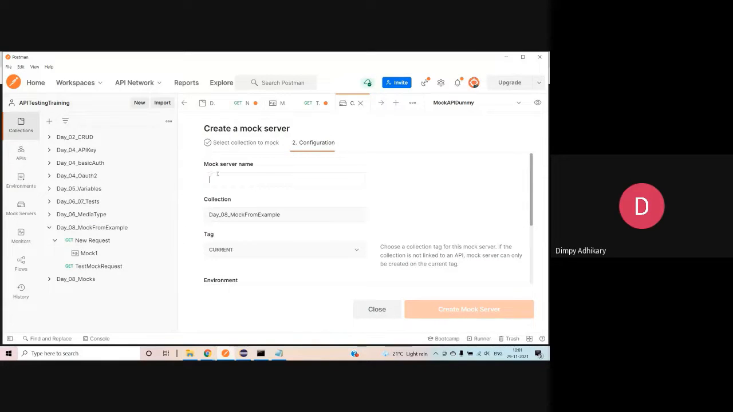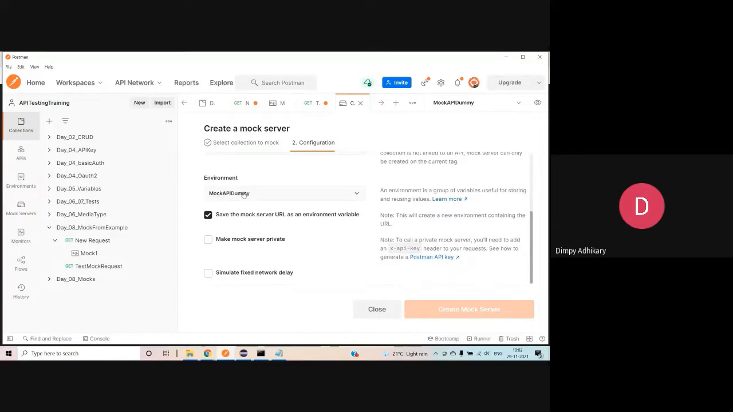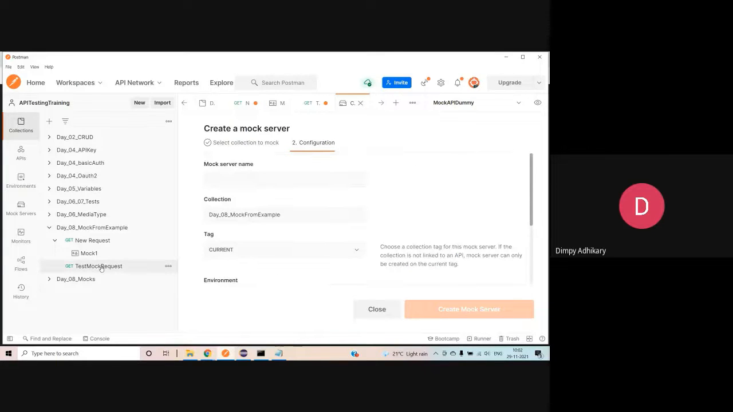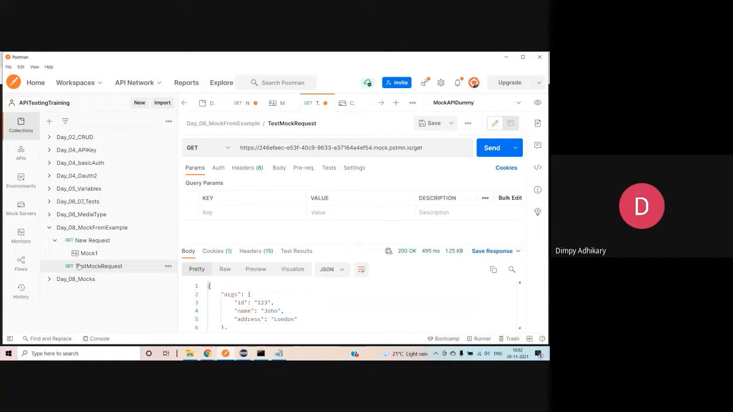Okay, so create a mock server collection. It will take automatically. Tag is current is fine now. Then just select the environment. Okay, create the mock server and it will give you the mock URL. So once you get the mock URL, create a new request basically, put that mock URL. So these are the two ways we can actually add the mocks.